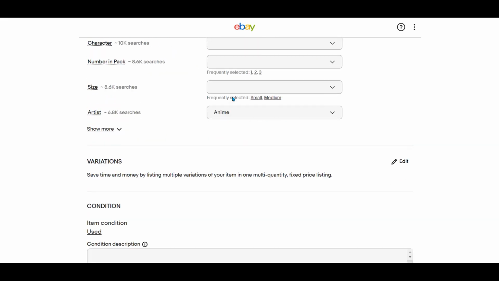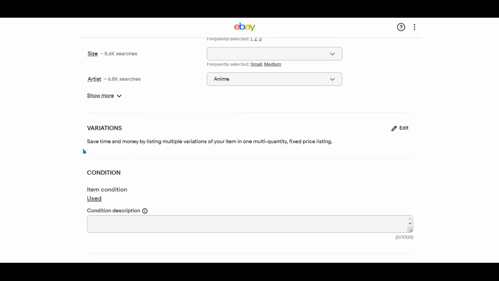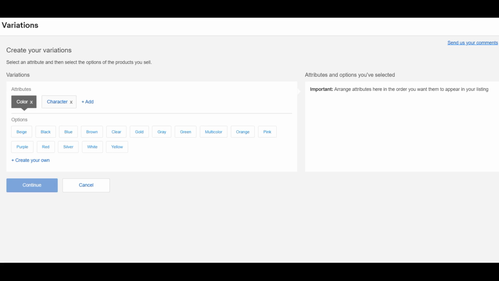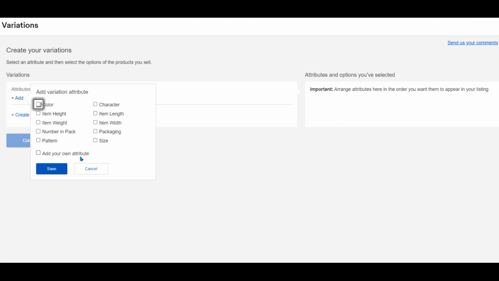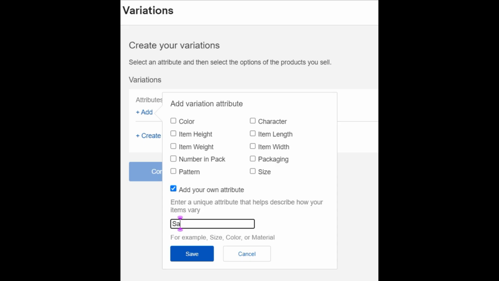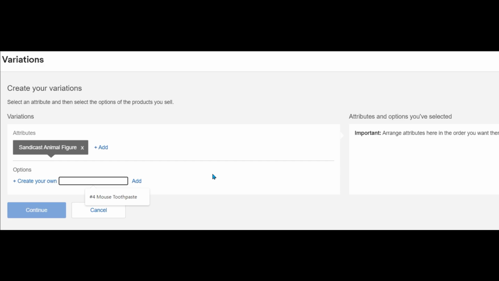And as I said, you'll find the variations option below the item specifics and above the condition. And off to the right, choose Edit. Under Variations, there are attributes and options. And it has some defaults that you can choose from, but I like to add my own attribute. And that's going to be Sandy Cast animal figure, and I save that.